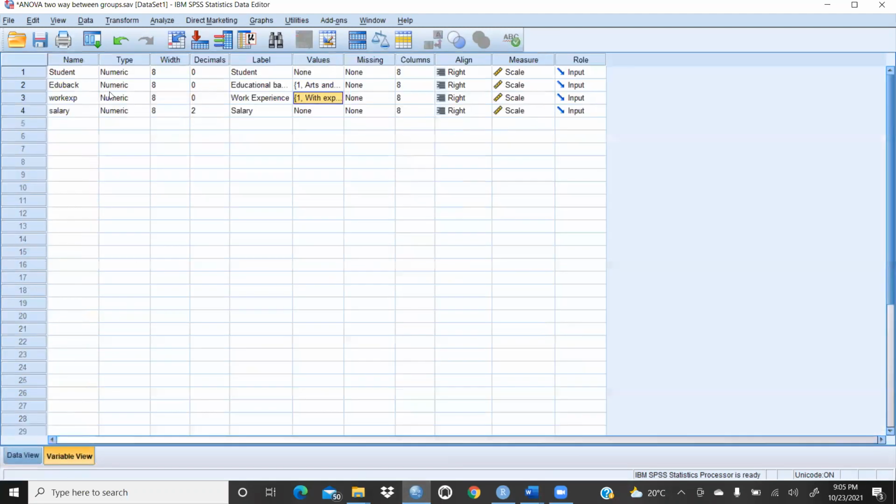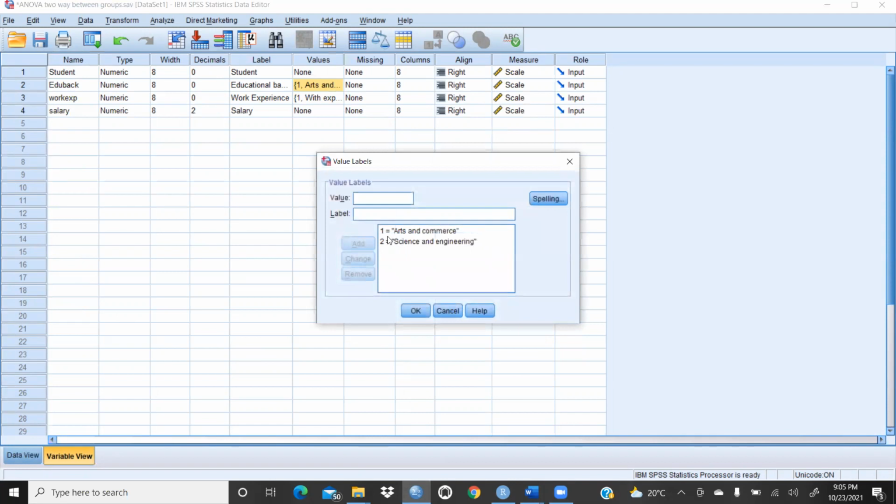And the variable, you can see here, I had already defined. Now, educational background has two categories: one is arts and commerce, and the other is science and engineering. Otherwise these would be very lengthy names, so I am saying A and C only. A and C. So change to A and C.